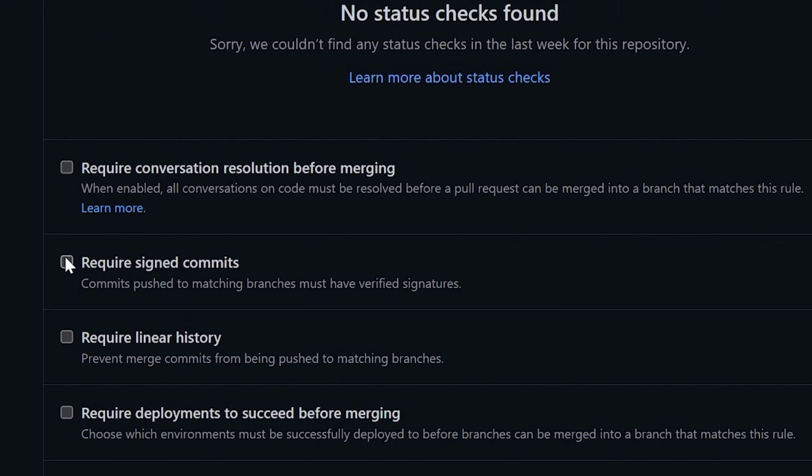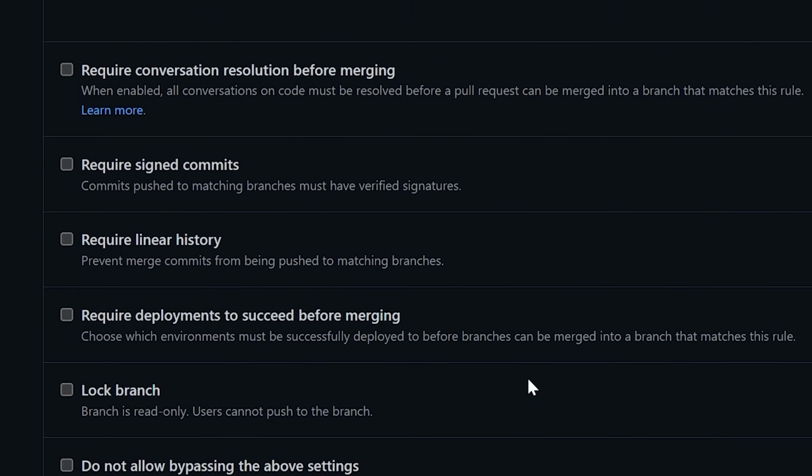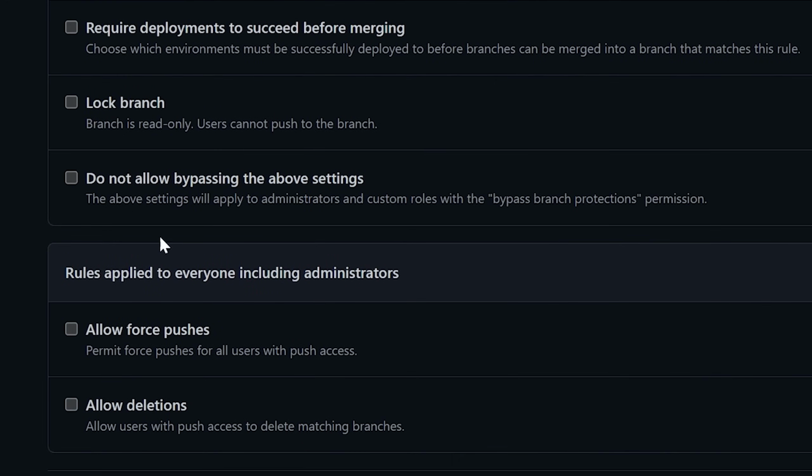Okay, continuing, we have a few other options here. I don't care about any of these, and I want to make sure that I allow myself to bypass these settings because right now I'm just working as an individual, so no one is going to be able to actually approve my pull request, so I need to make sure I can manually override that, even though in a real production environment, you would want someone to be approving your pull request before you merge it in.